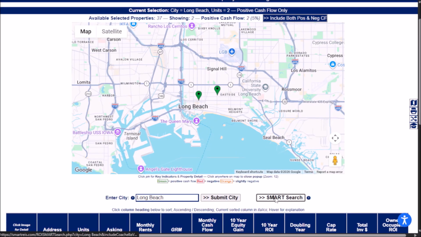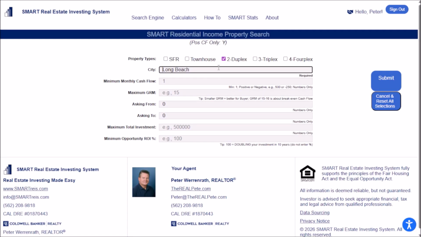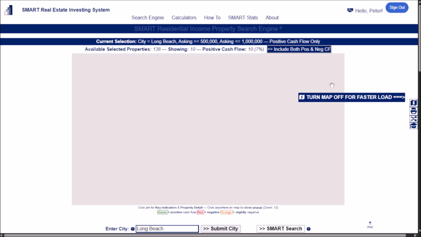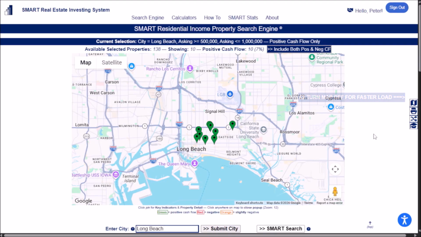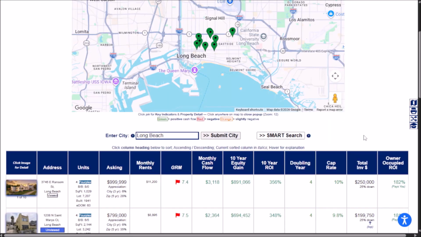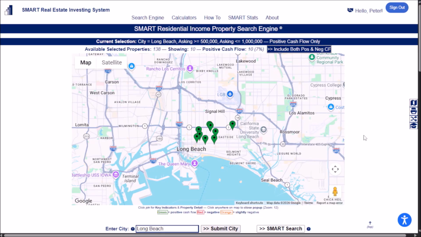So you can also search by, say, price range. Let's say you want to look at a multi-unit, but you want to look at, say, from $500,000 to $1 million. We could have 10 instead of the other, what was it, 22 or something like that. So you can filter down your results and see what you want to see.